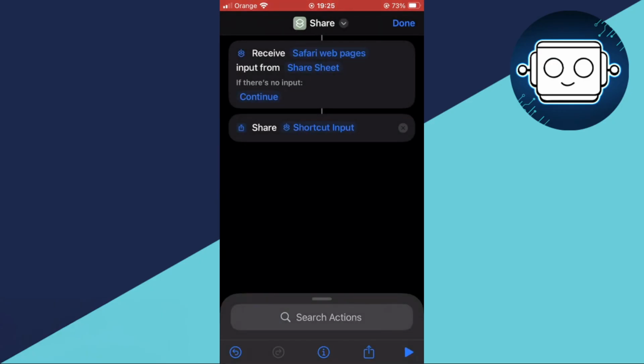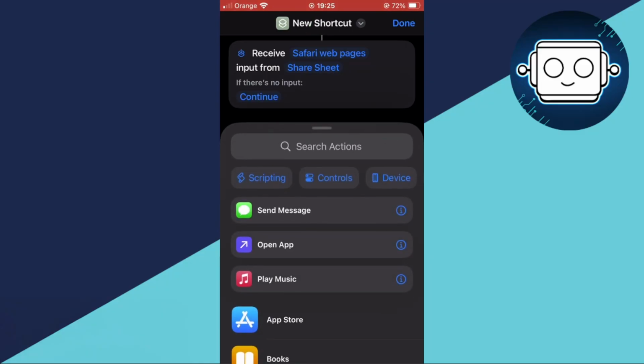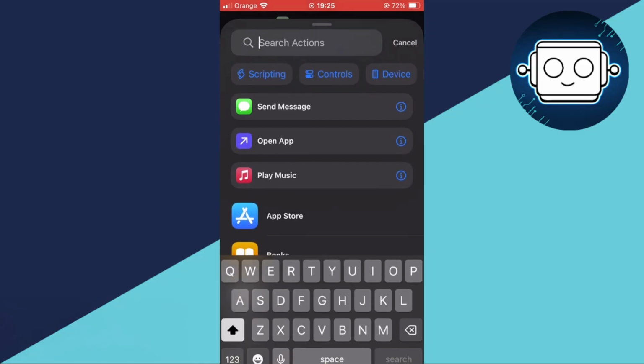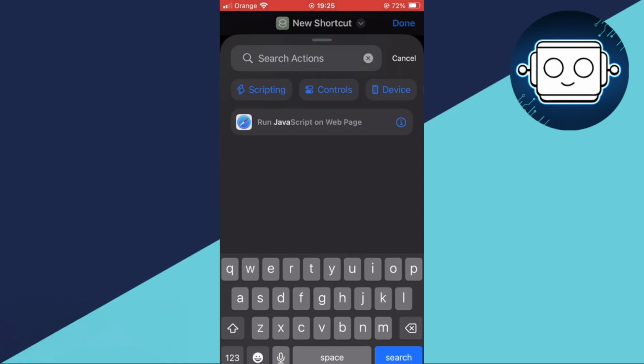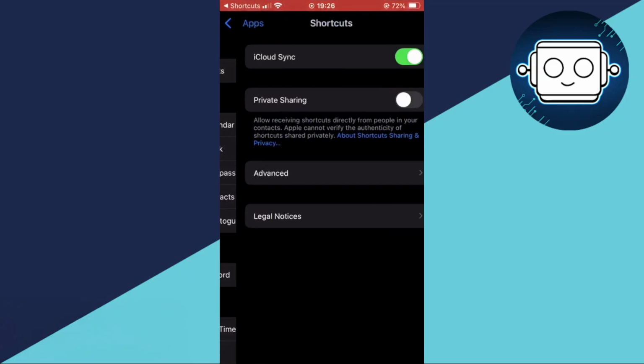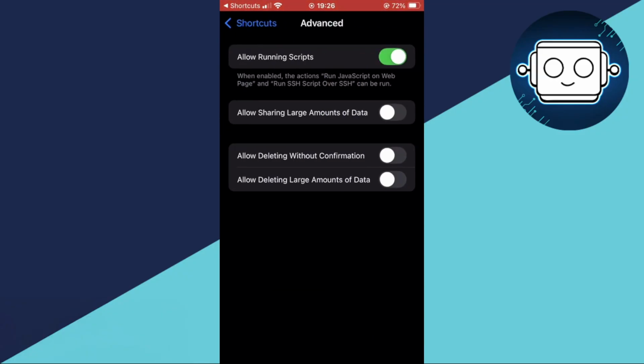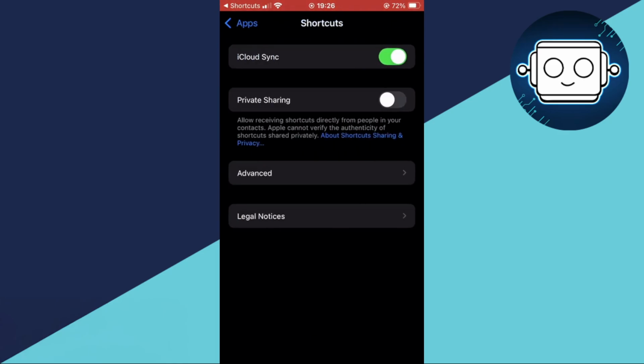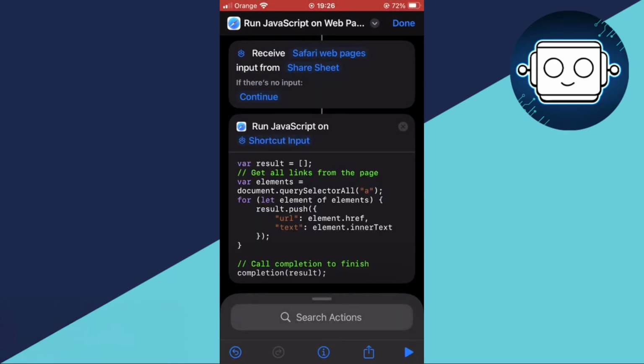What you can do now is delete this Share Shortcut Inputs, for example by clicking on the X button. Then look for Java and click on this option. For me, running scripts is disabled, so I'll open Settings and allow running scripts. Then I'm going to come back to where I was, and here we are.